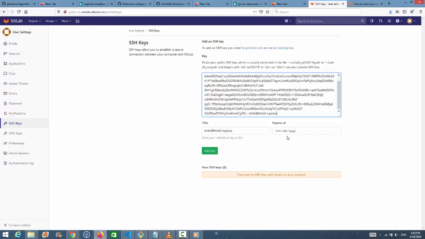You don't need to provide the expires value if you don't want. If you are working in an organization which is under compliance and requires users to change their keys often according to their policy, which can be up to around 3 months, depending upon that, you can put the expires value as well. And click on add key.